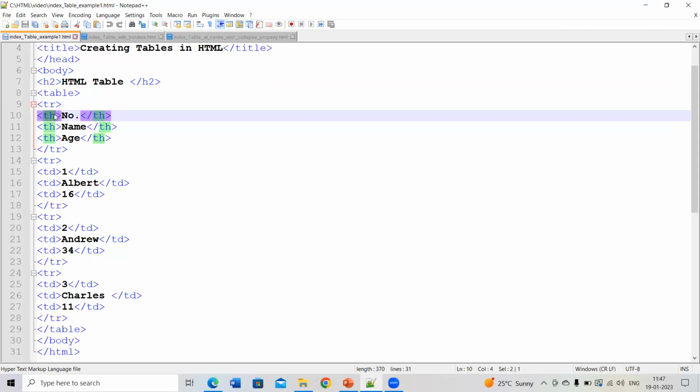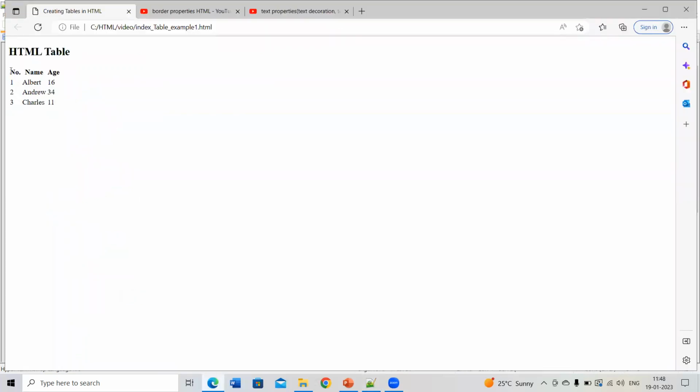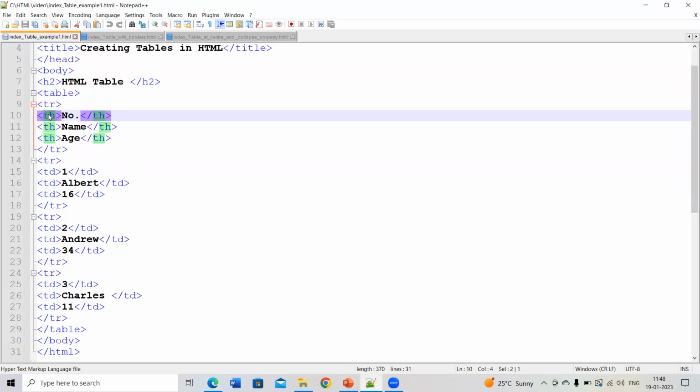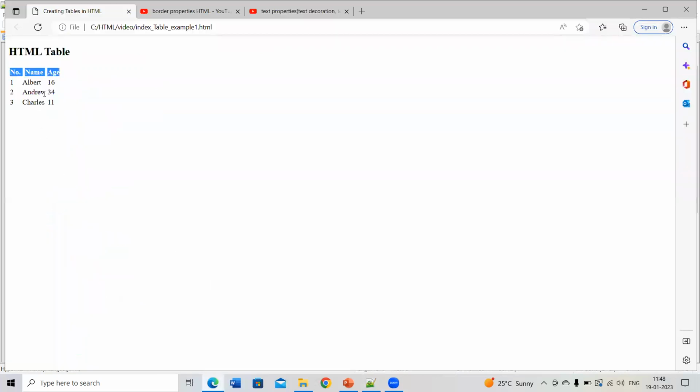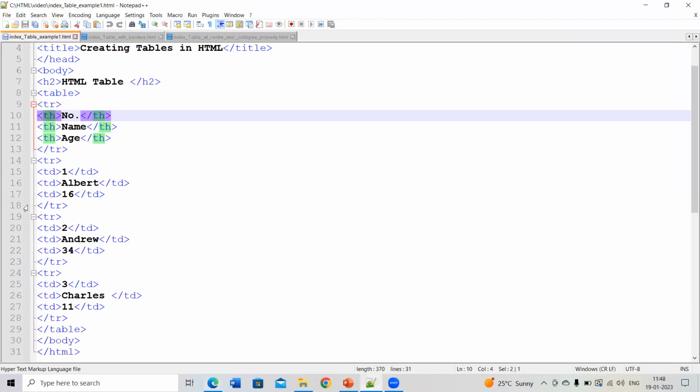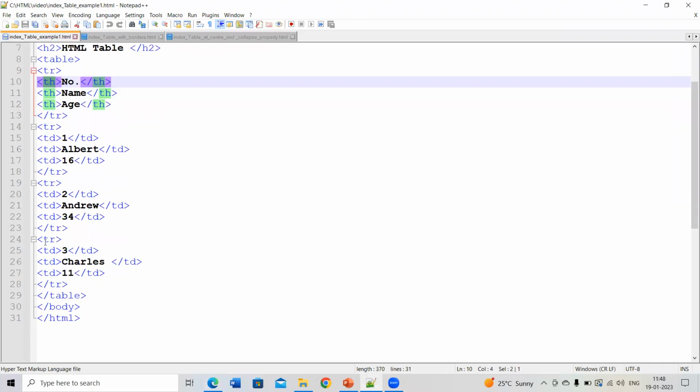The browser renders a table header in bold and slightly larger font to distinguish the header row from others. Let me show it to you. See, this number, name, and age is placed inside the th tag, which are the header tags. So it is slightly bolder and larger in size as compared to the other data. So as you can see, the tables do not have borders by default.